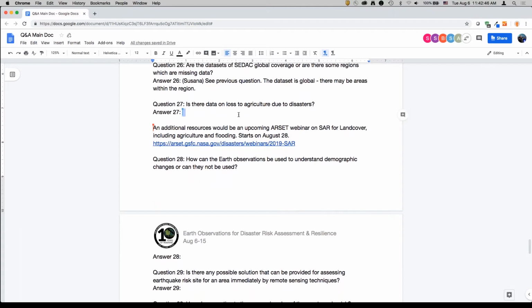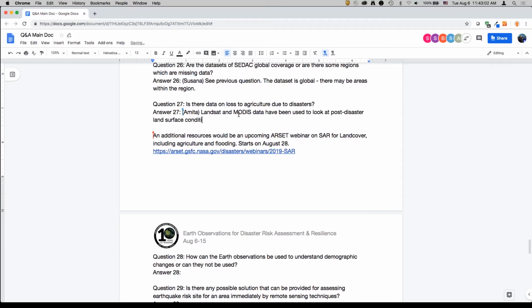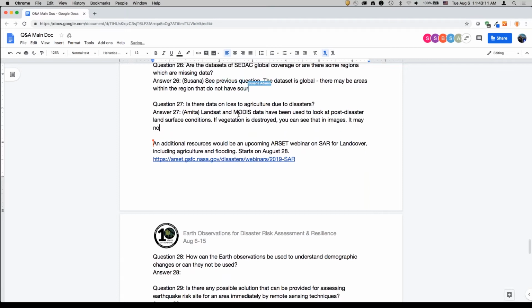Question 27, is there data on loss to agriculture due to disasters? So Landsat data and MODIS data have been used to look at post-disaster land surface conditions. If vegetation is destroyed, then you can see that in the images. It may not tell you exactly, but if you know that this is the agricultural area, then the image change after disaster can show you how much the damage was.